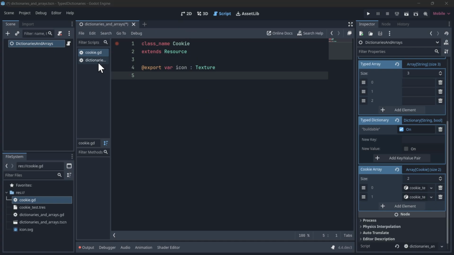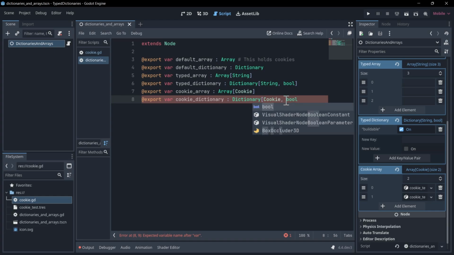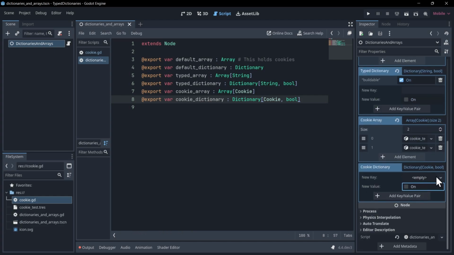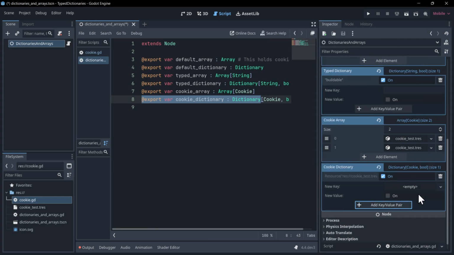And the same thing, once again, is going to, of course, apply to the typed dictionary. So at export var, let's say cookie dictionary. And then we have a dictionary that starts with cookie. And the second type or the value will be a Boolean. So in our cookie dictionary, we can quick load our cookie and then we want to say, is this cookie on or off? Well, we could say it's on and then add that as a key value pair.